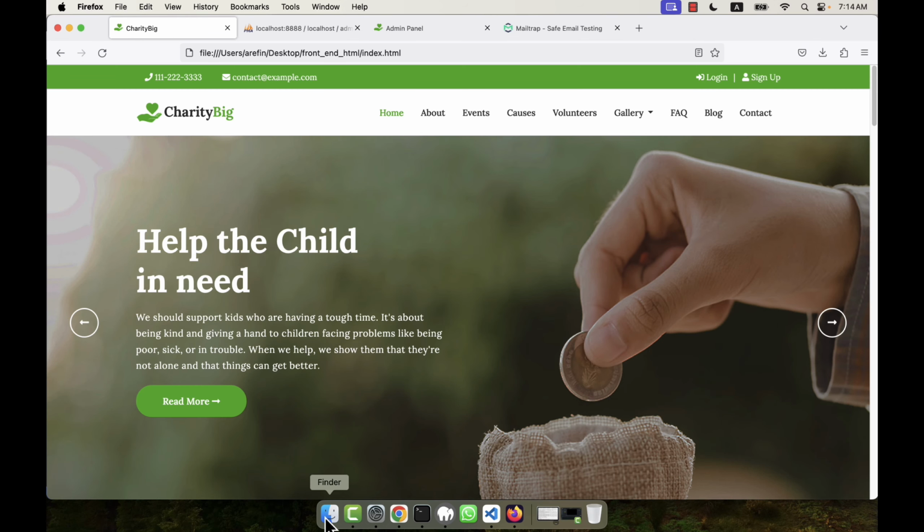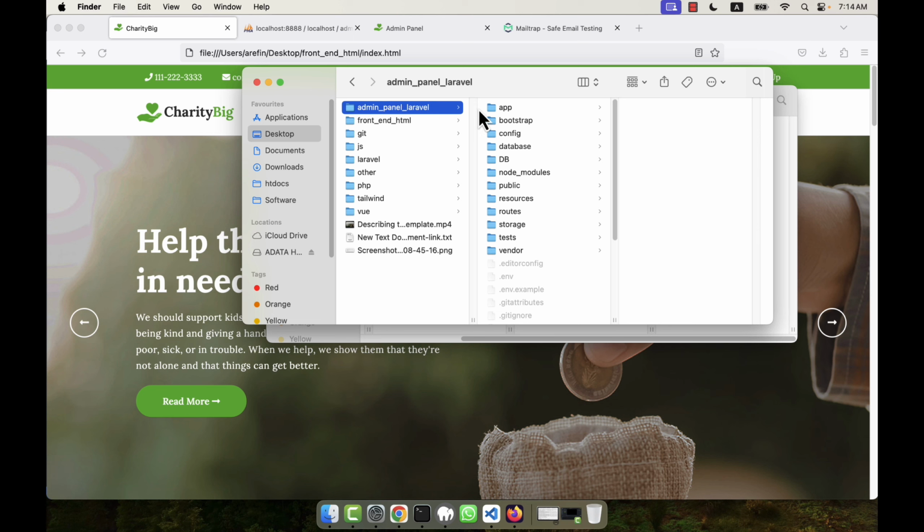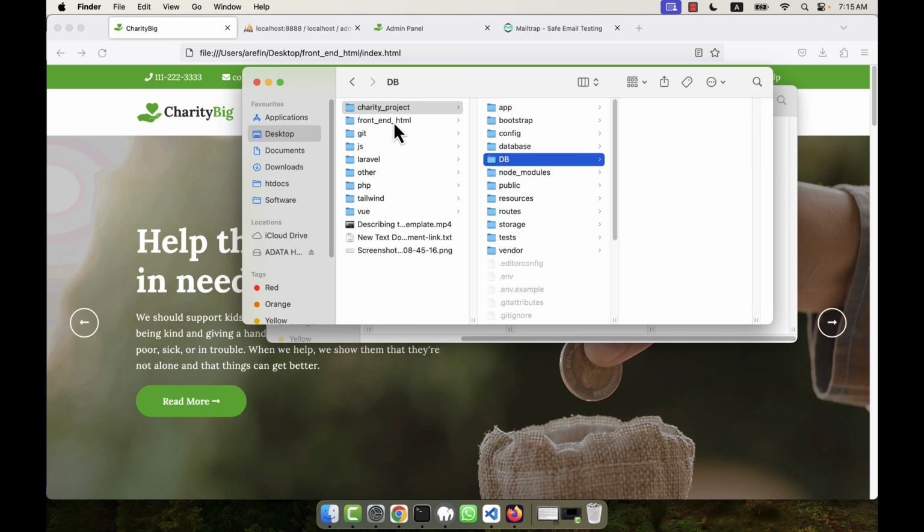I am going first to my admin panel Laravel folder. This is the main folder, and I am now going to change the name of this folder. For example, I am going to give it the name charity project. My database will be in a DB folder in this project, and this is my previous database. I am going to remove it.